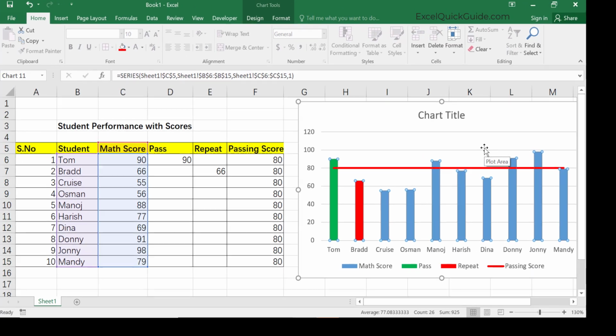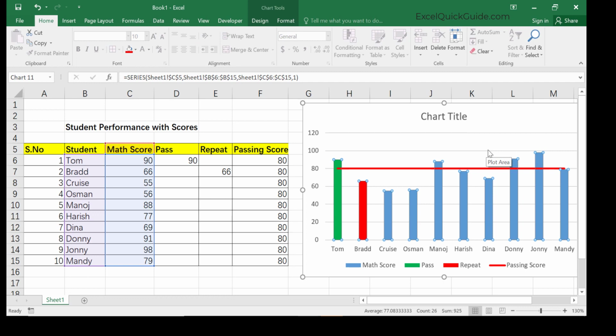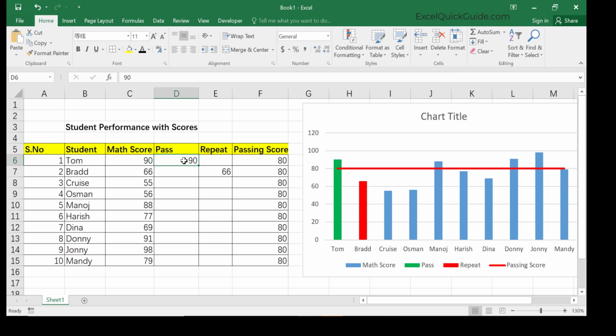Now there is another thing you need to do. Okay, fine, you got the passing score to be in green, the failing score to be in red, but the data cannot just work on that basis because I have just placed in the values there. I don't want it to be like that, so I want to place in a condition there.